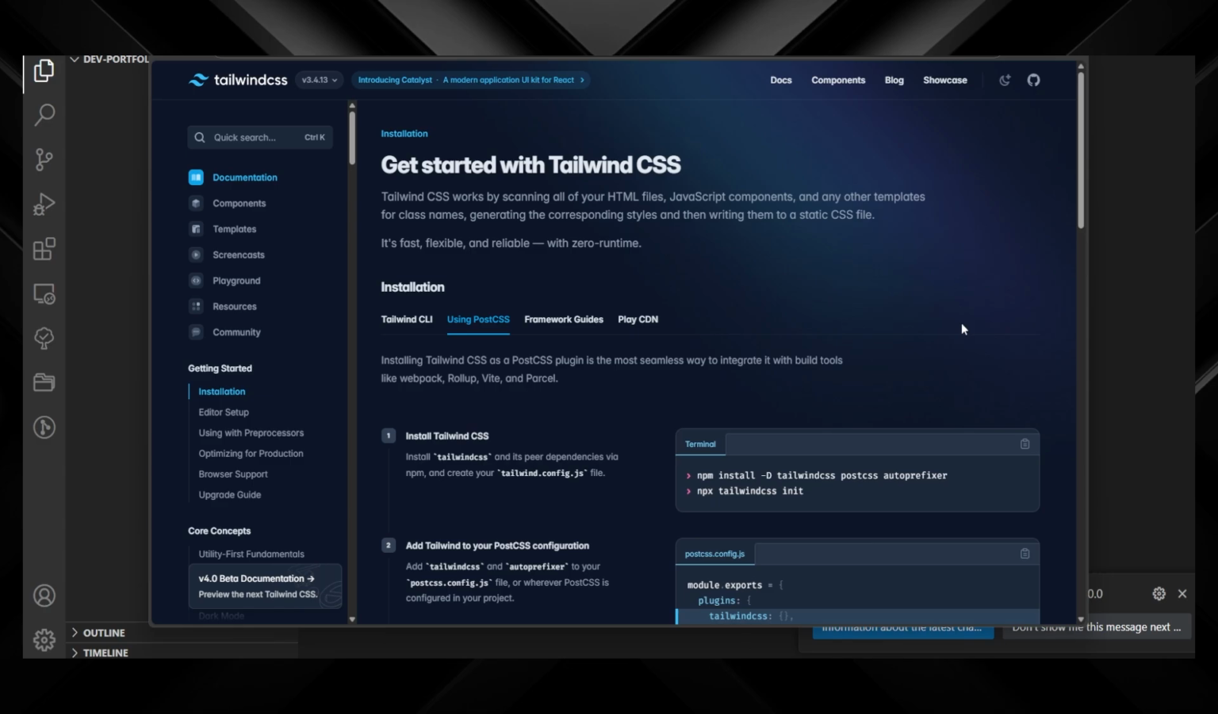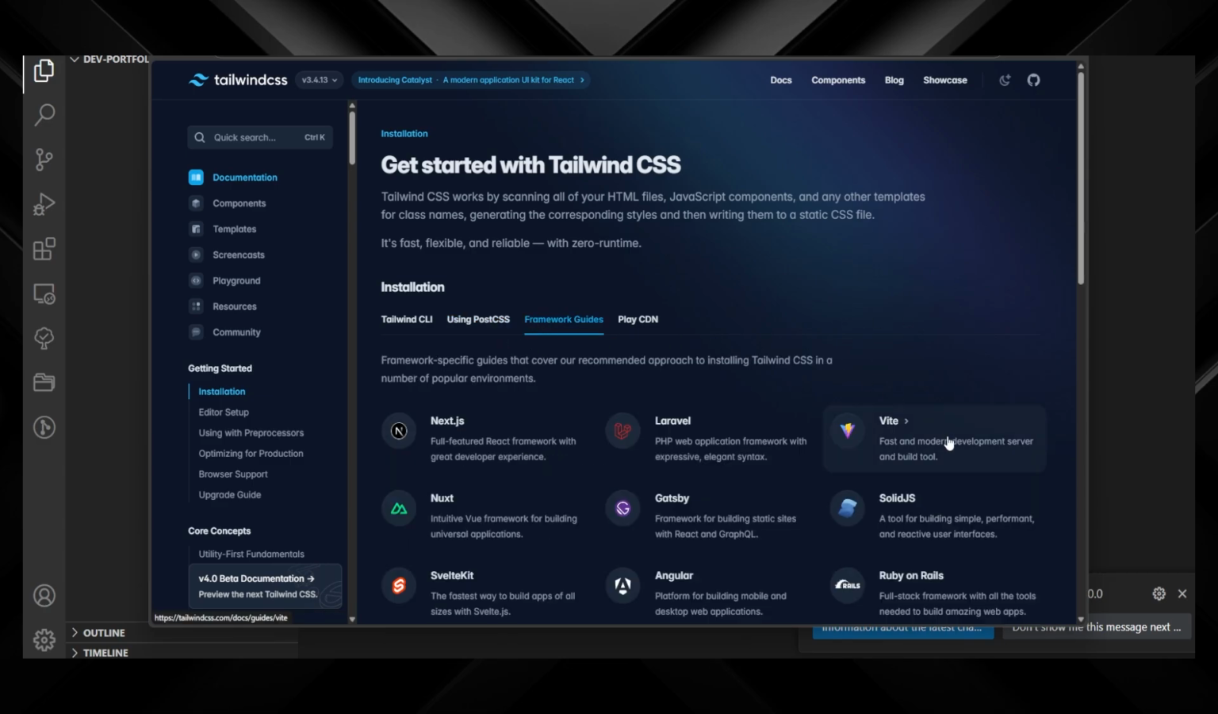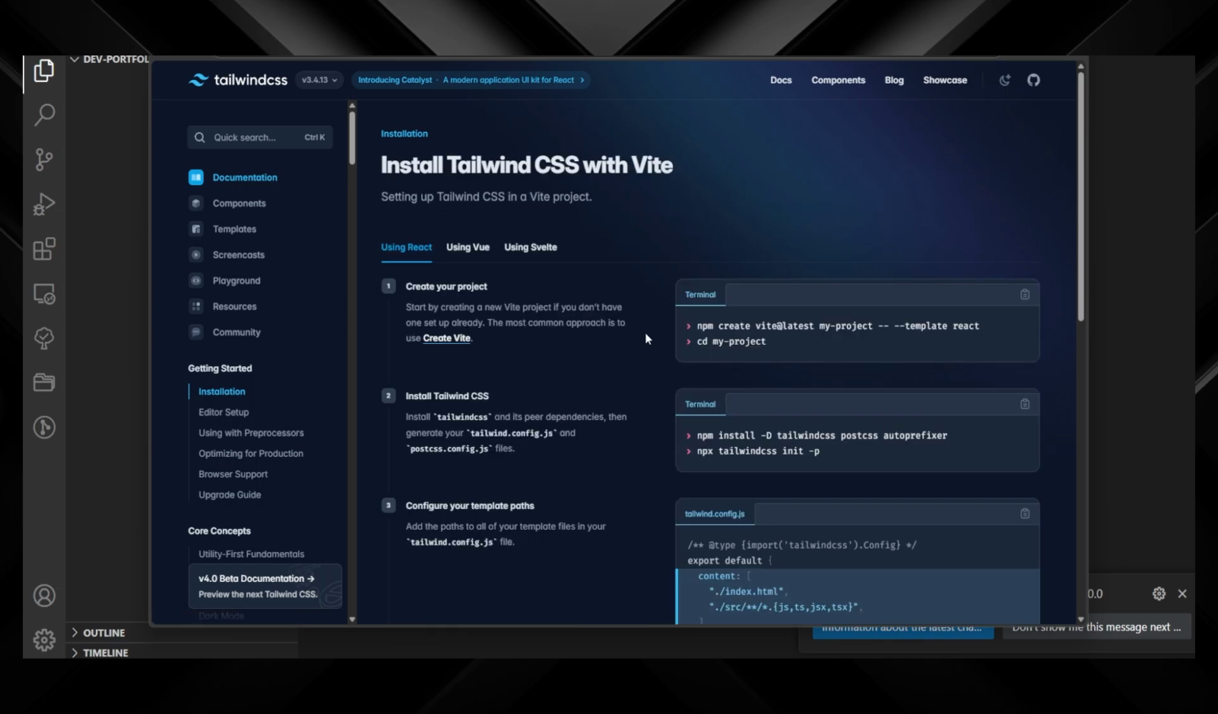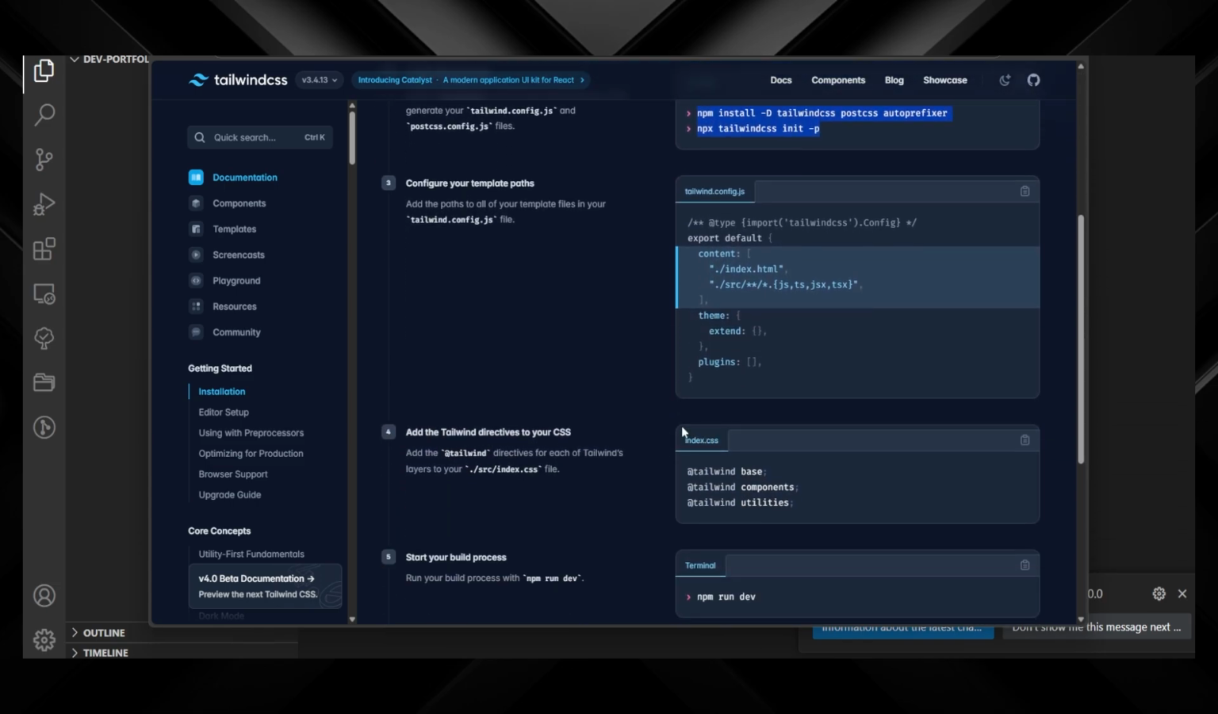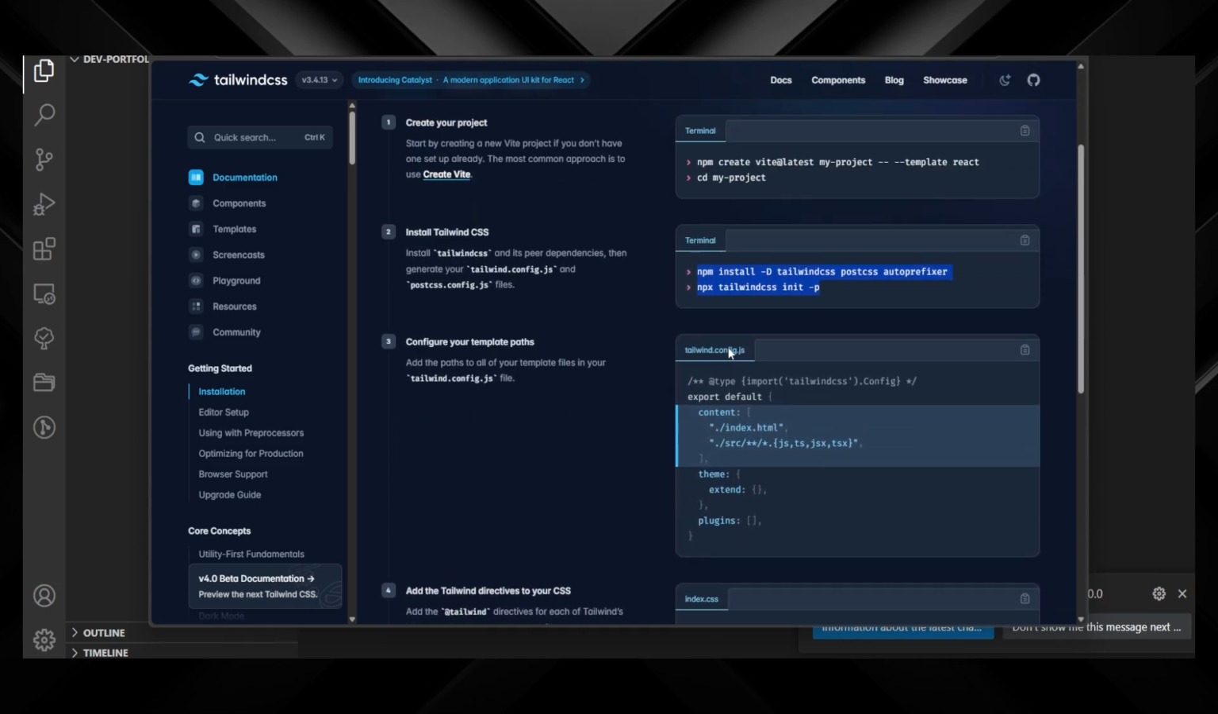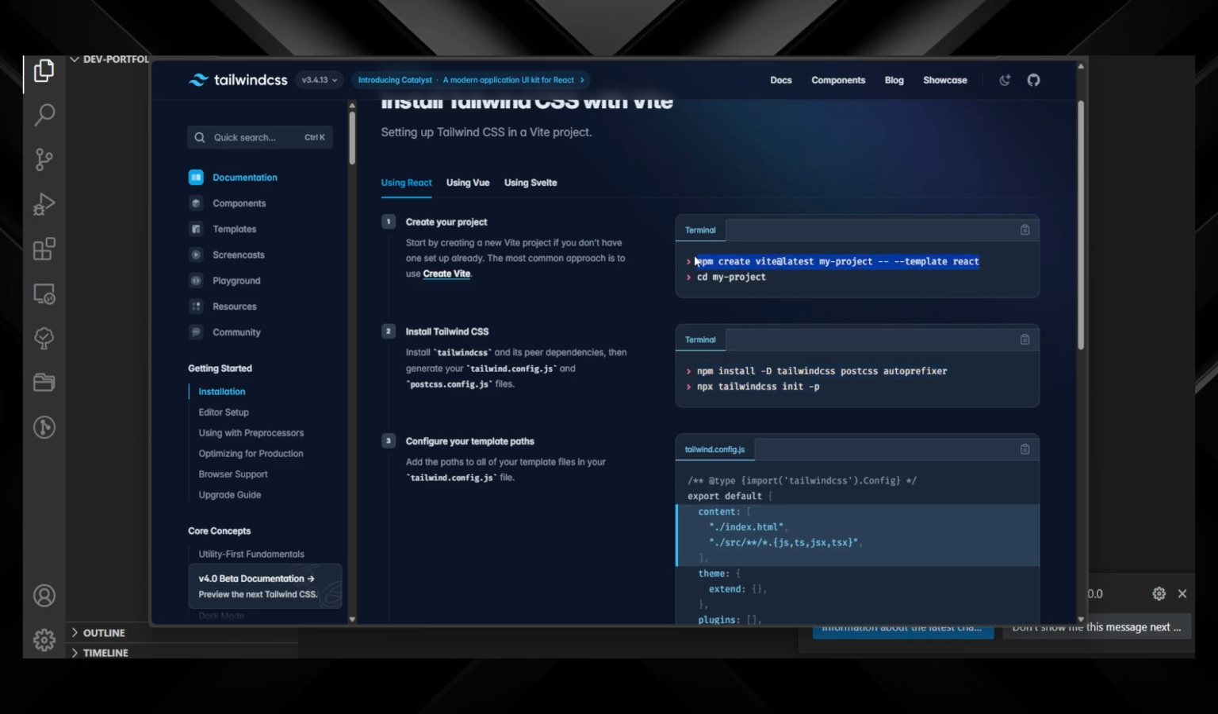I will first open tailwindcss.com, and there I will open framework guides and open Vite. There we will execute these commands, this one and these two. And there we will continue with setting the tailwind.config.js and so on. Let's first execute these three commands.